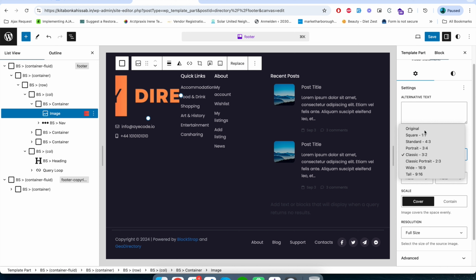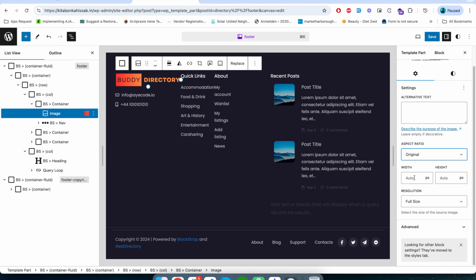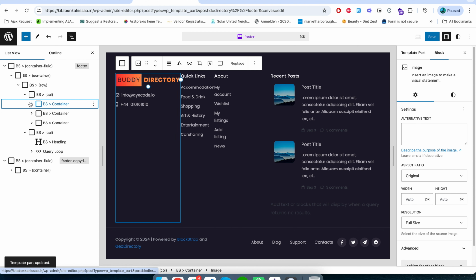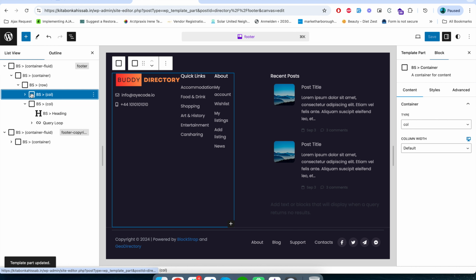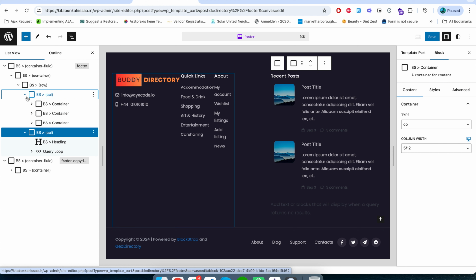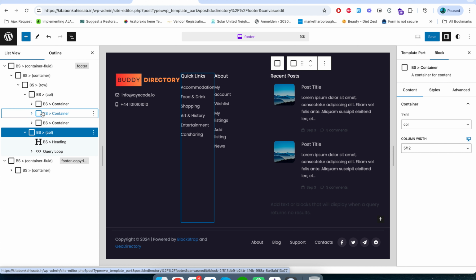Let's keep it to original, no problem. Okay, so now I will just save the changes, and in order to change these menus that you see here, I've already shown you that everything is wrapped in a column. So this is the first column, and this is the second column. In the first column you have the second layout.